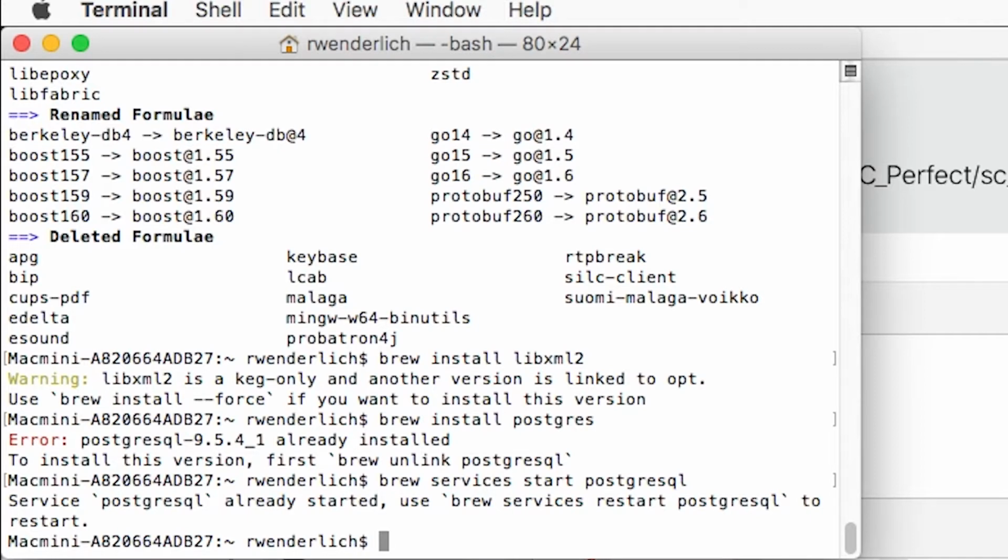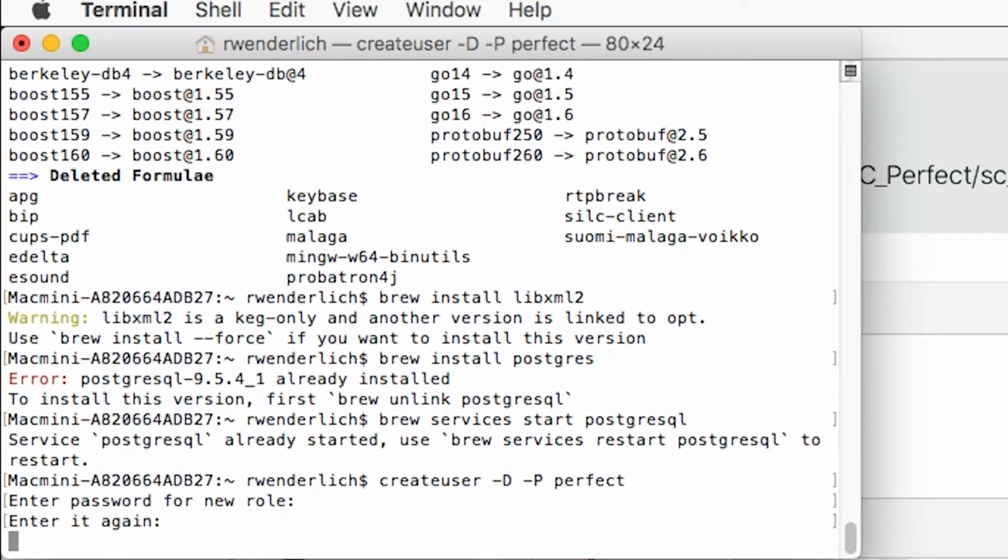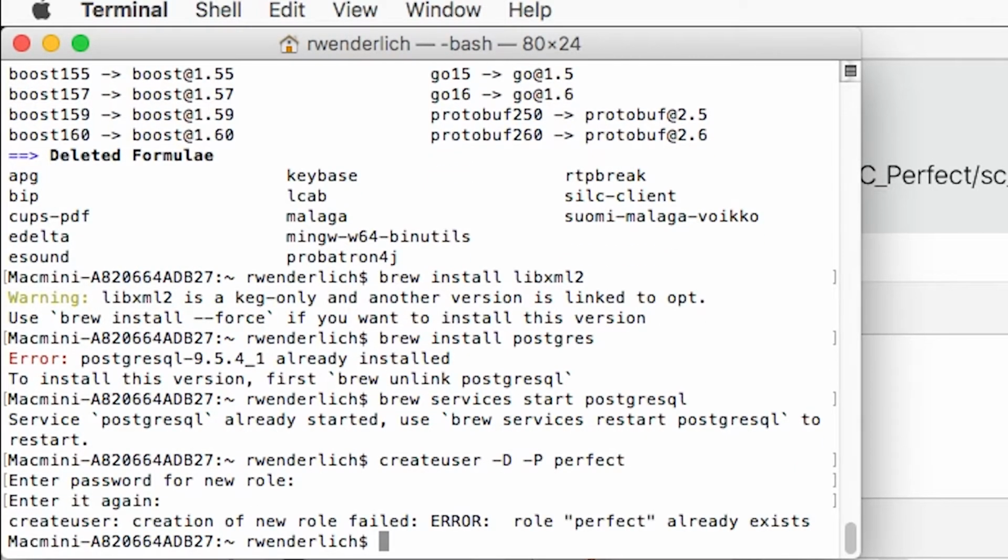Next, we need to create a test user and database for the app to use. To do this, I'll run the createuser command, passing in -D to specify this user cannot create databases, -P to specify that we'll need a password, and perfect as the username. I'll also enter perfect as the password. Then I'll create a database with createdb, passing in -O to specify that the owner of the database will be the perfect user we just created, and enter perfectTesting as the name of the database.